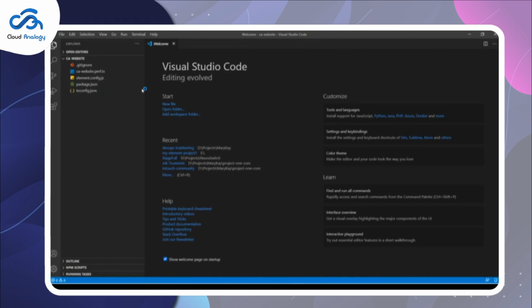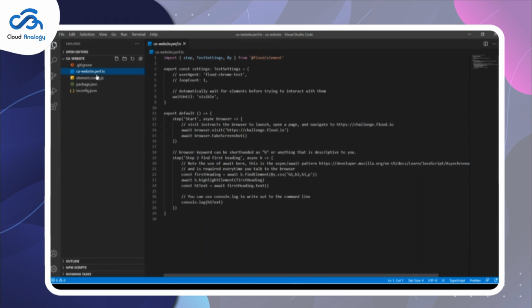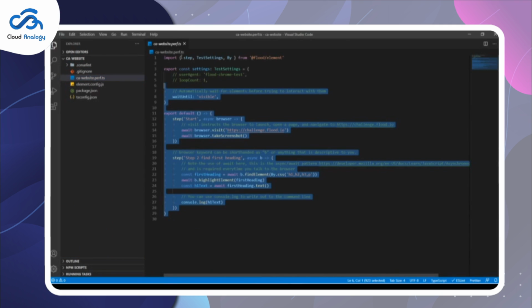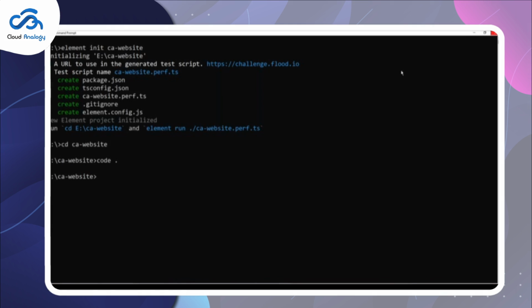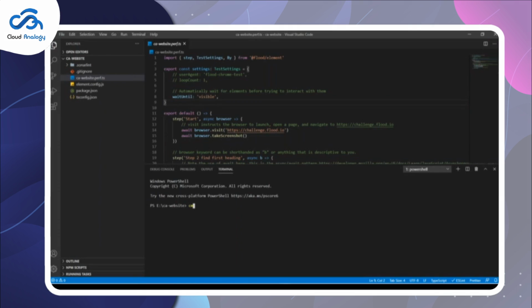Okay, here you can see the project is initialized, and if you see the file, it is the website .ts. This is the default file which is generated by Element. I'm going to close this particular command. So this is the default TypeScript file as I already mentioned. Let me run this particular file and show you how this works for Element Flood.